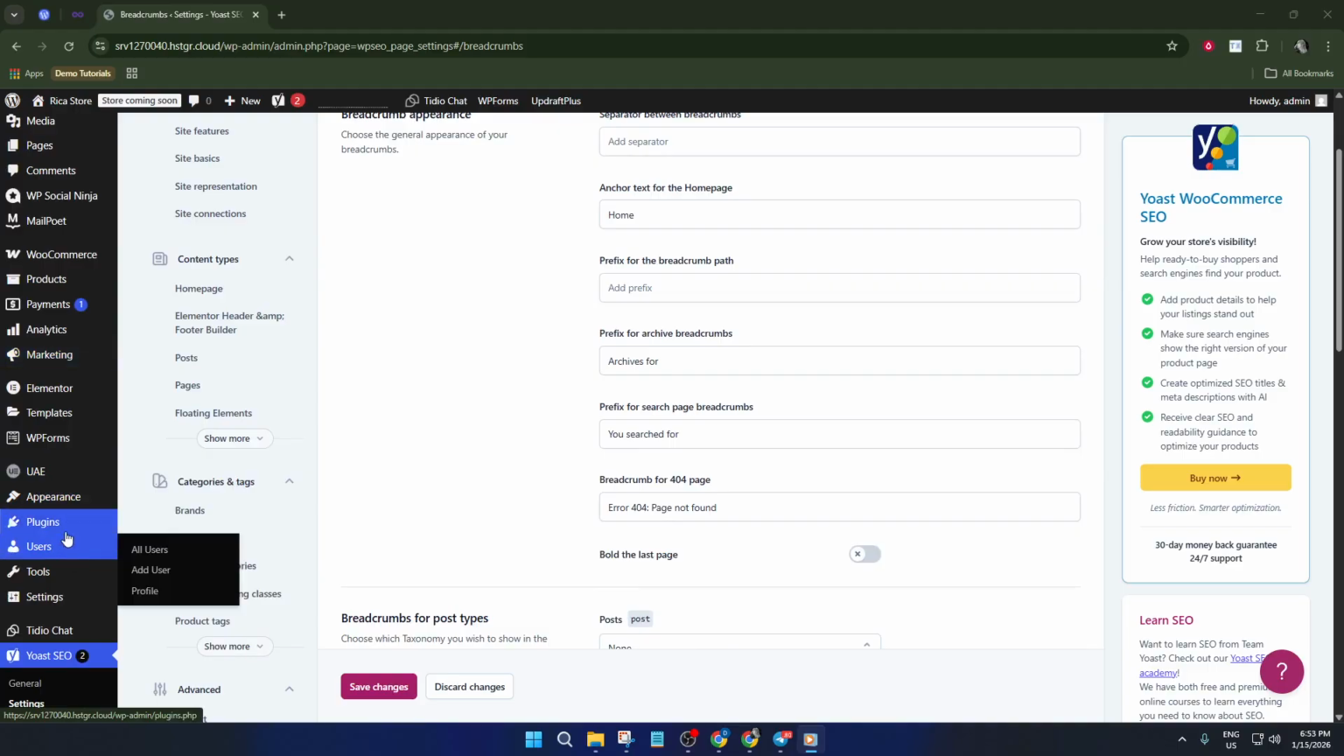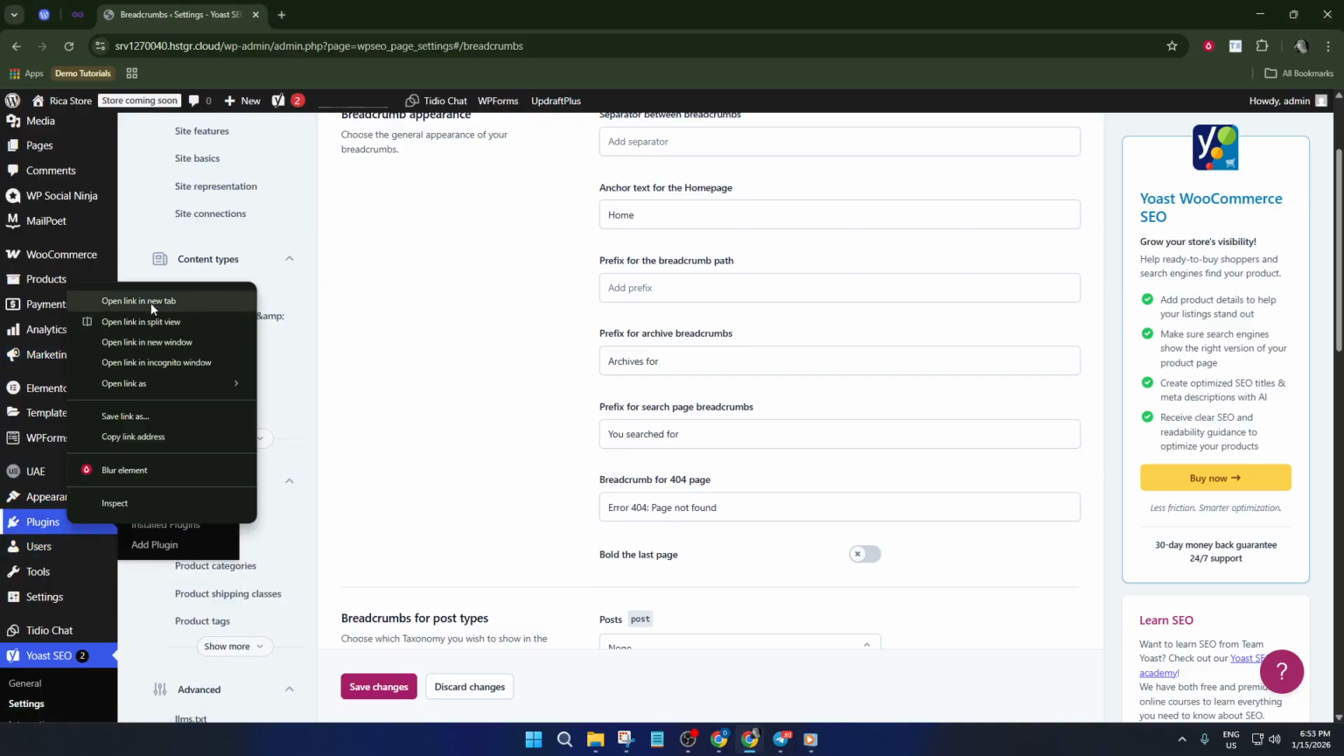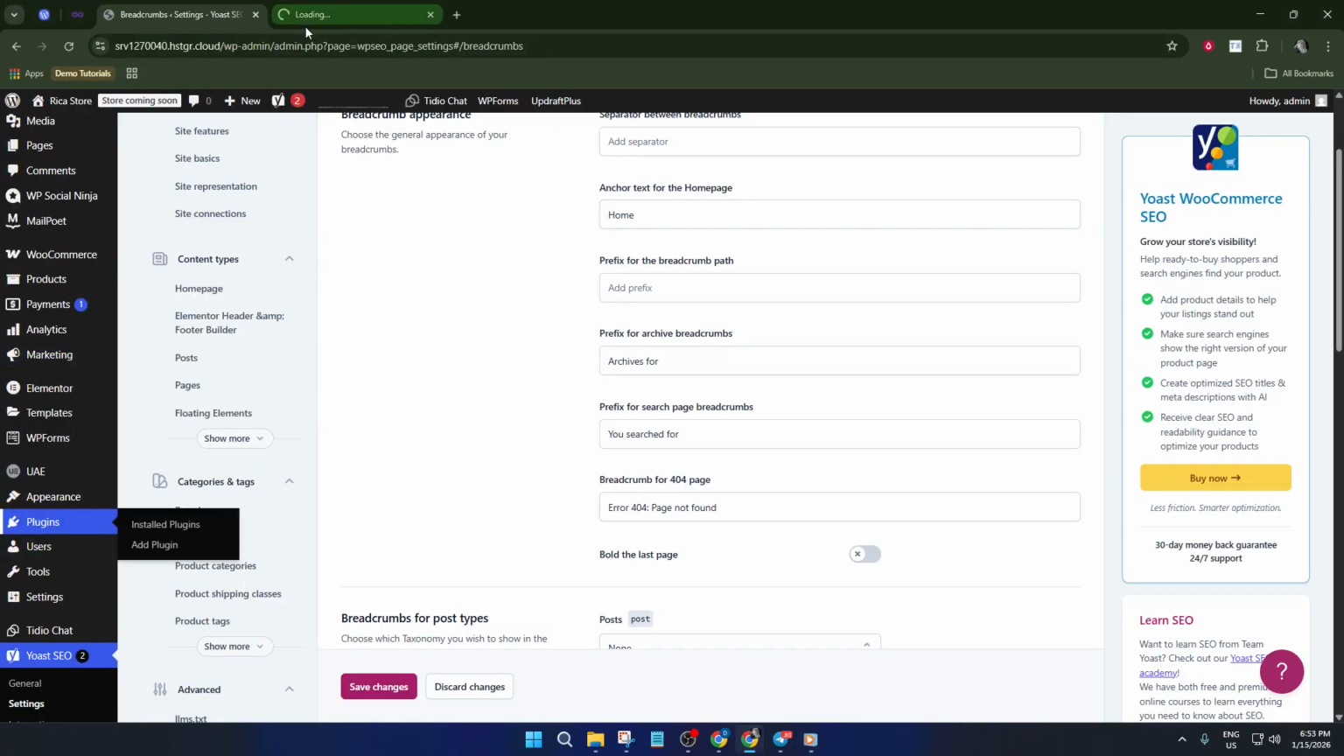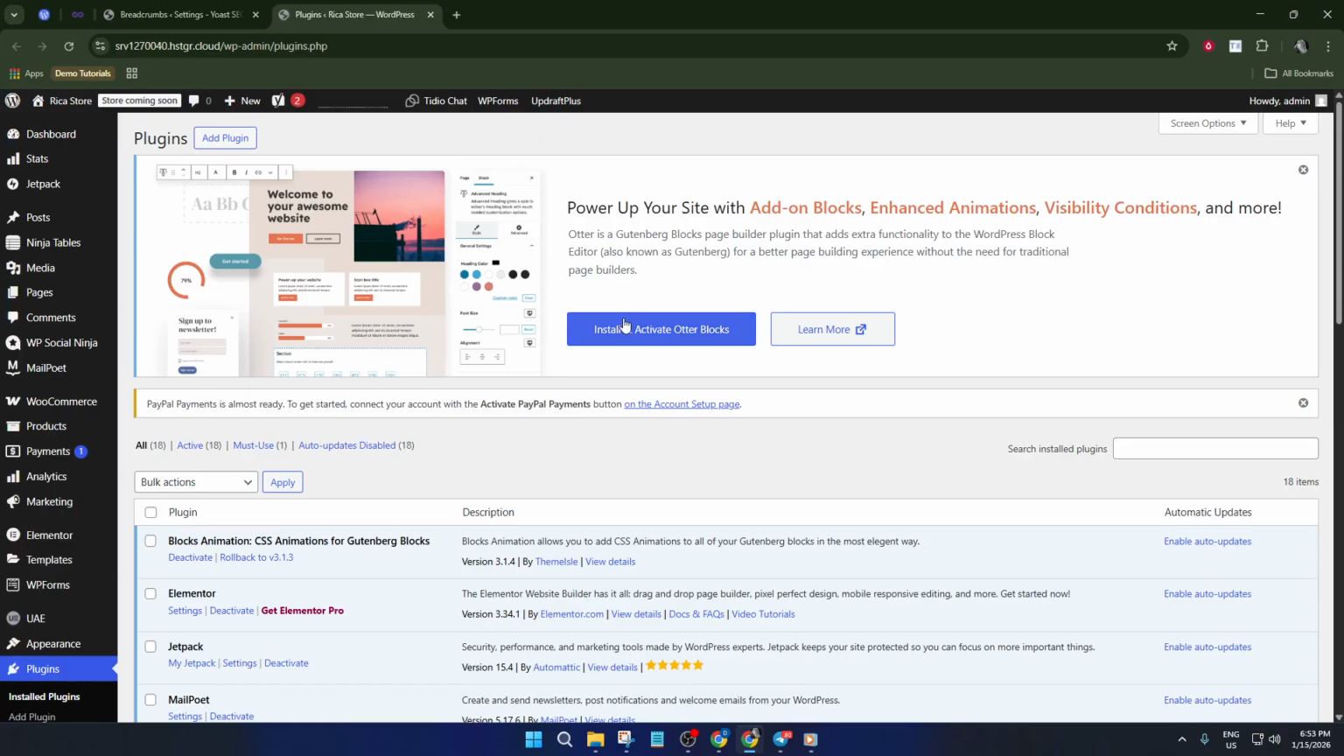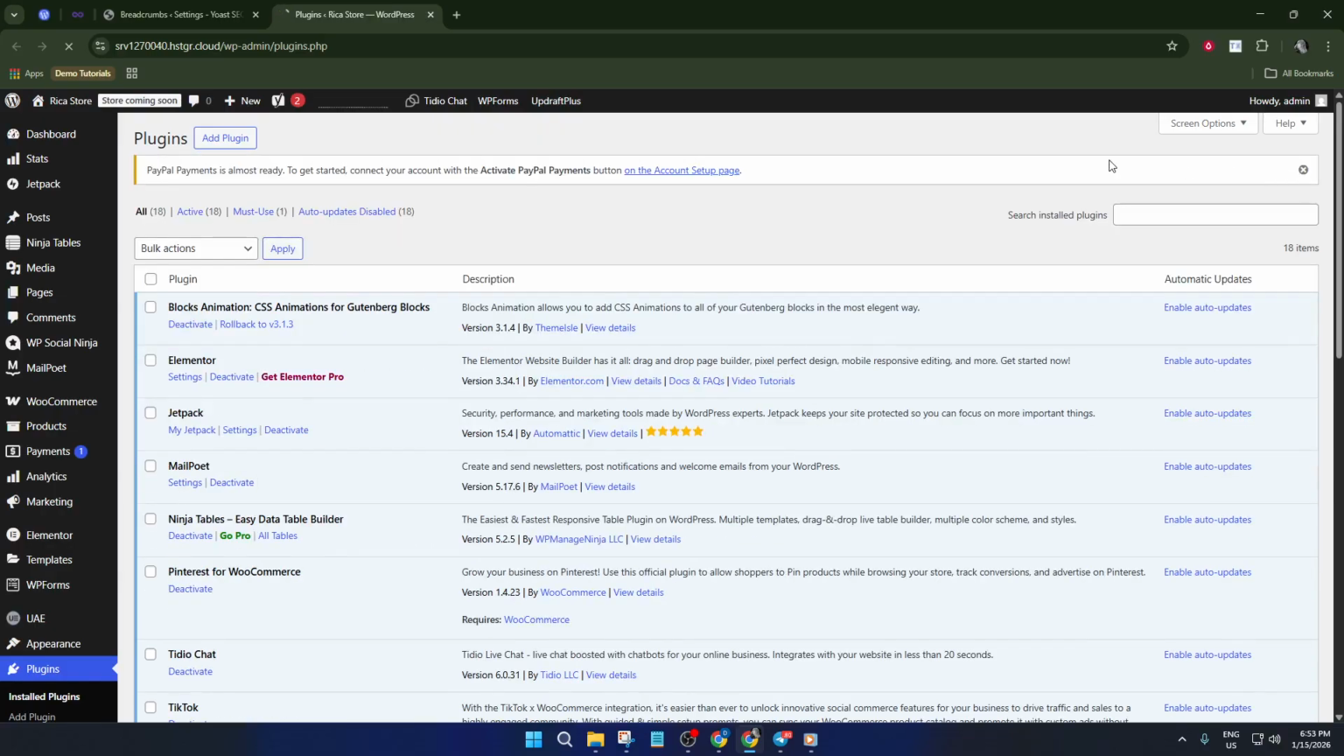By the end, you'll know how to make your site easier to navigate and more search engine friendly. And you'll have the confidence to tweak or remove breadcrumbs whenever you like. Alright, let's dive right in.